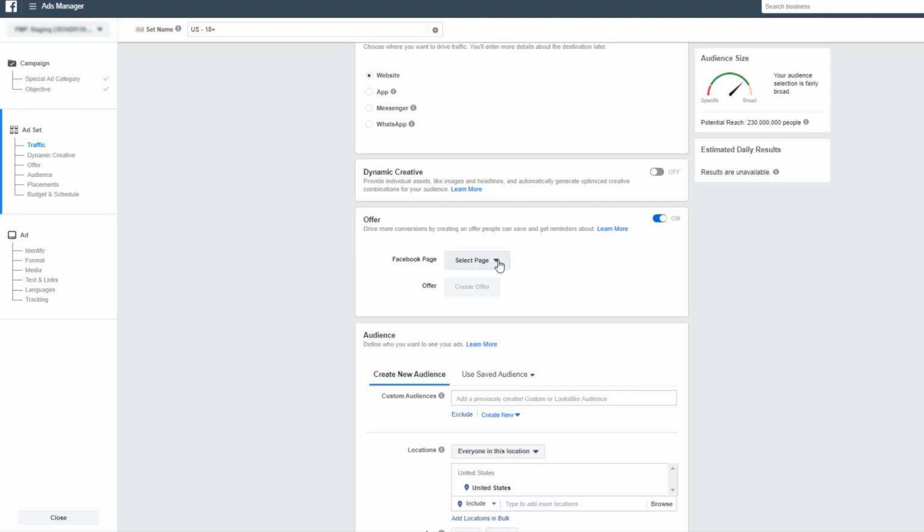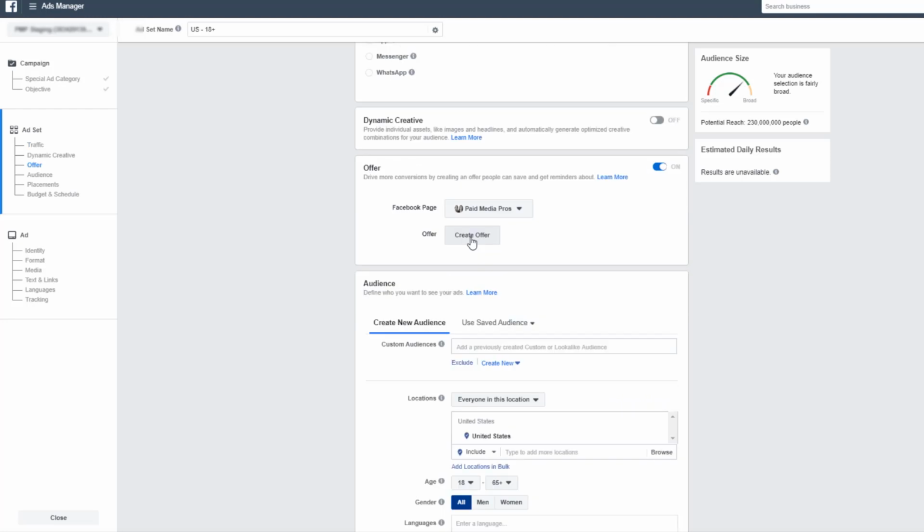Next, you have to choose the Facebook page. It is extremely important to realize that you also need to be an admin on the Facebook page, besides the Facebook ads account that you are currently setting up the campaign. And then once you have your page selected, you can click create offer.